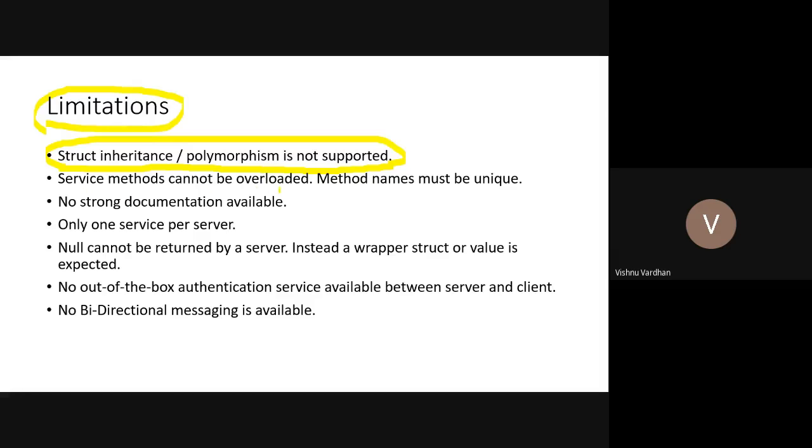Service methods cannot be overloaded. Method names must be unique. Yes, this should be there. Method names should be unique. Why must method names be unique? Because polymorphism is not there. अब polymorphism में क्या होता है कि method name same रहेगा, signature अलग होगा. Okay, so method names जहाँ पे common हैं polymorphism use कर सकते हैं, but यहाँ पे polymorphism supported नहीं है. So that's why method names must be unique.